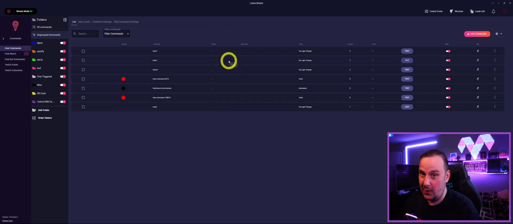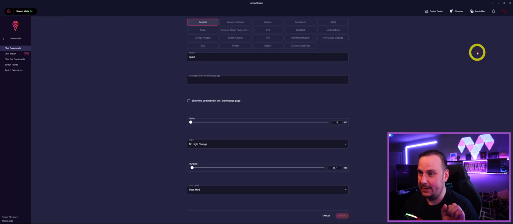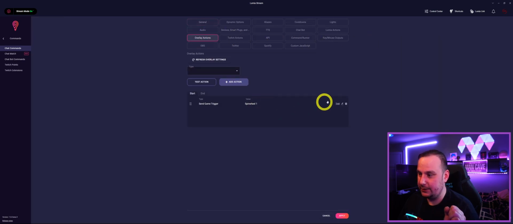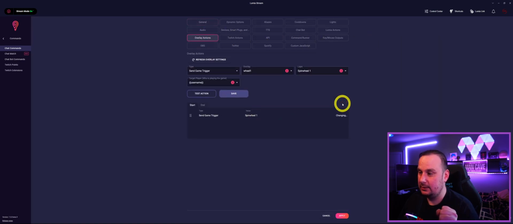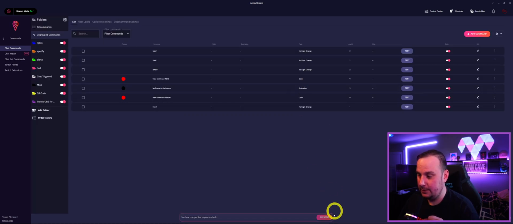But we're going to have to go back into the commands now. You've probably only set four chat commands, one Twitch point command. You just got to go into the edit button, overlay actions, the pen button again. It will always be on the same overlay, if you're not deleting the overlay, just deleting the layer. We'll just press the layer, press the only option that you might have there. So spin wheel one, save.